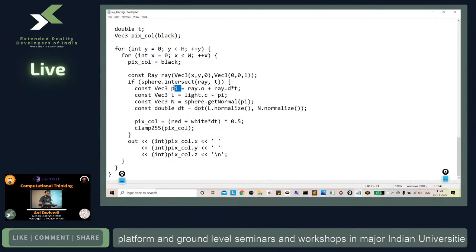So first we are calculating the pi for us. That's going to be the ray origin plus ray dot d, the ray direction, times t, which means how far we are hitting. If I try to visualize that, let me show you.